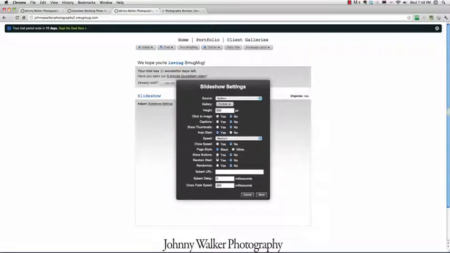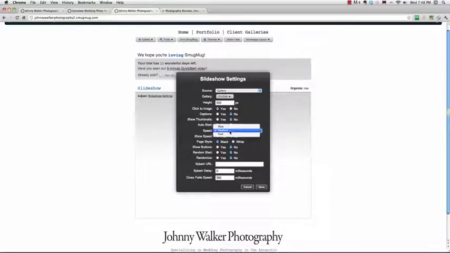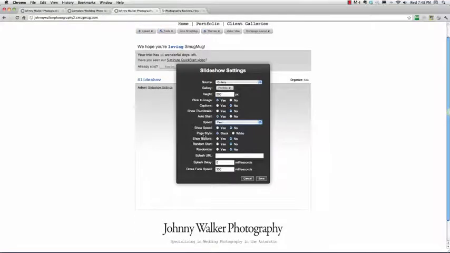Click to image: most of these options are just whatever you want to do. I'm going to go ahead and say yes, click to image, so if somebody sees a photo they like, they can go look at it in the portfolio gallery. Captions, no. Show thumbnails, no. Auto start, yes. Speed, I think medium's okay. I might end up going with fast. Actually, I'm going to go fast. Show speed, no. Page style, I think this is fine. It says black, but I don't see any black here. If something's wrong, I'll come in and change it.